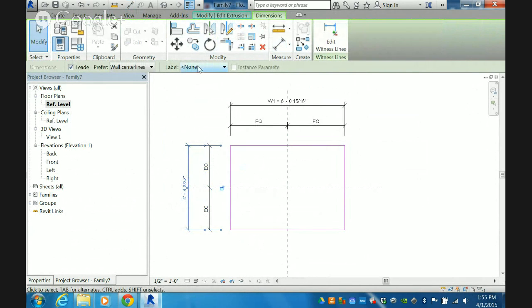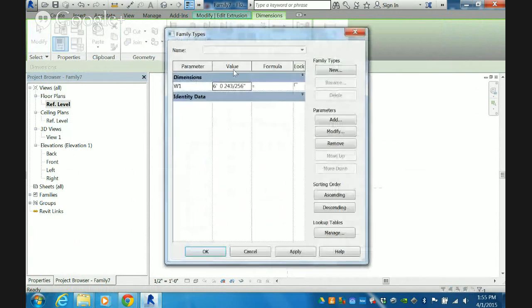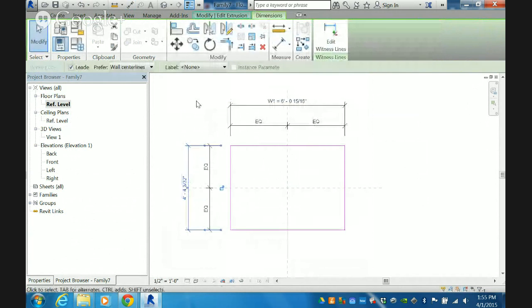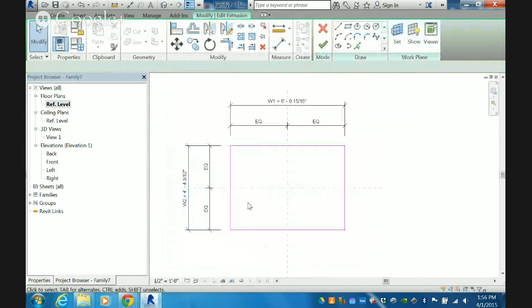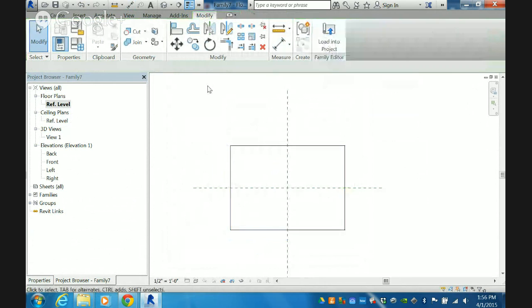And then as far as creating the parameters, I showed you guys the method of creating the parameter over here first. The other way to create the parameter is to select on the dimension itself, go label, add, and then likewise, I'll give it a name. We'll leave it at length and comment, and we'll keep this guy type as well. And so we've got 2 dimensions that we can work with here. Go ahead and finish that up.